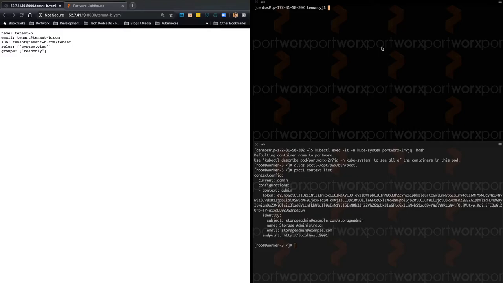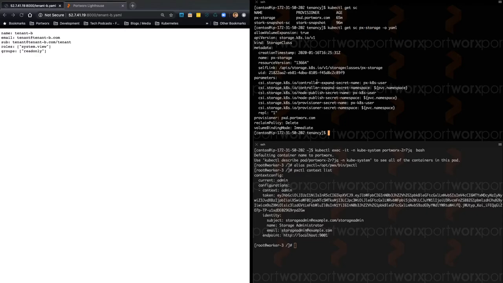If we look at the storage classes available to us as a user, right, we can see there's a Portworx storage class. And if we go ahead and get this storage class and look at the YAML, we can see here that there's a number of different defining parameters that define how it gets the secret and from what namespace. So from my namespace in a certain tenant or project, it's going to automatically look up my token and see if I can use the token to make the request I'm trying.